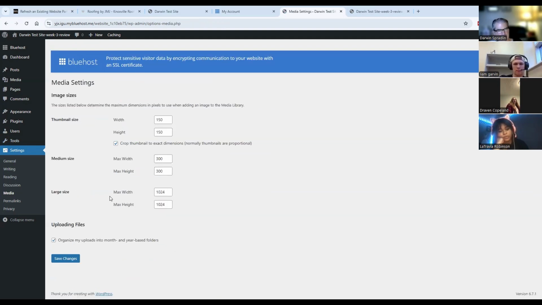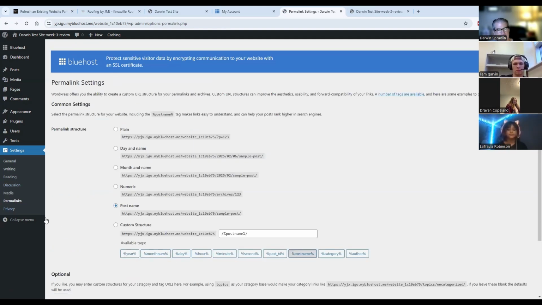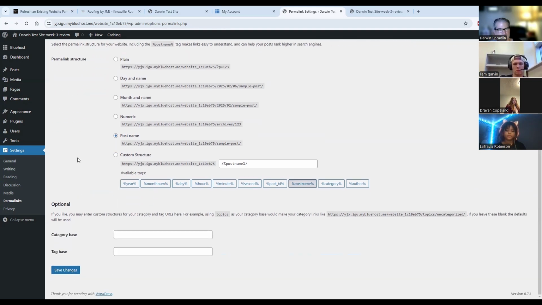Media, we'll just keep that on default for beginners. The permalinks, you want to keep it on post name. It should be like that by default, right? But if it's not, you want to change it to post name. And then save the change. Privacy, we're not messing with.